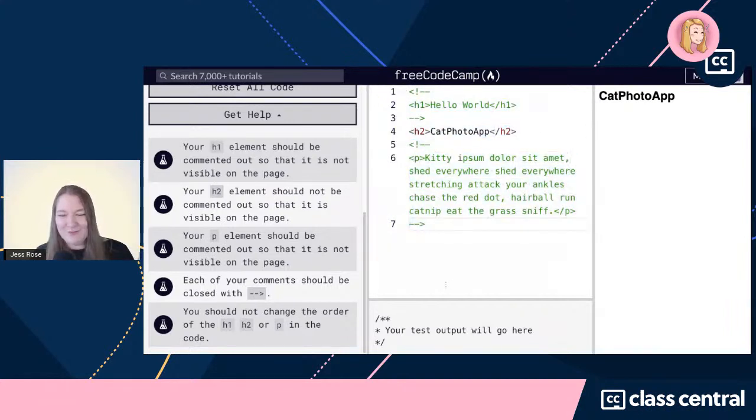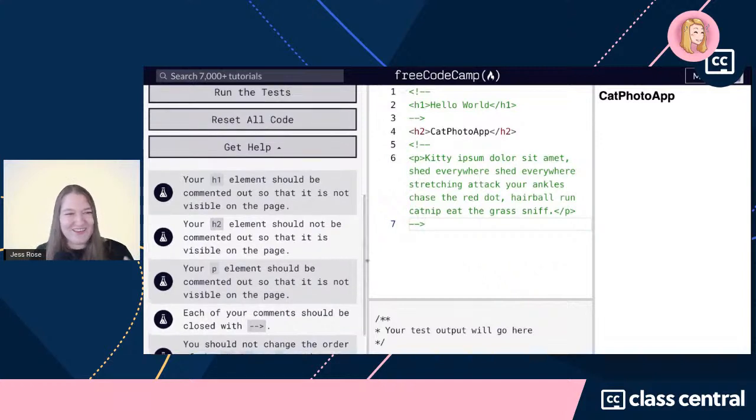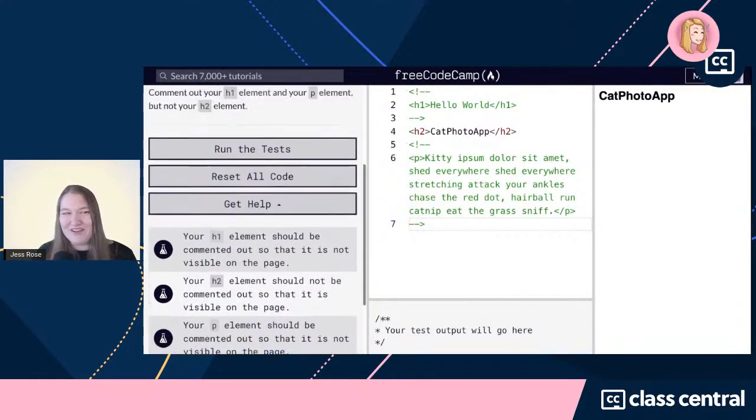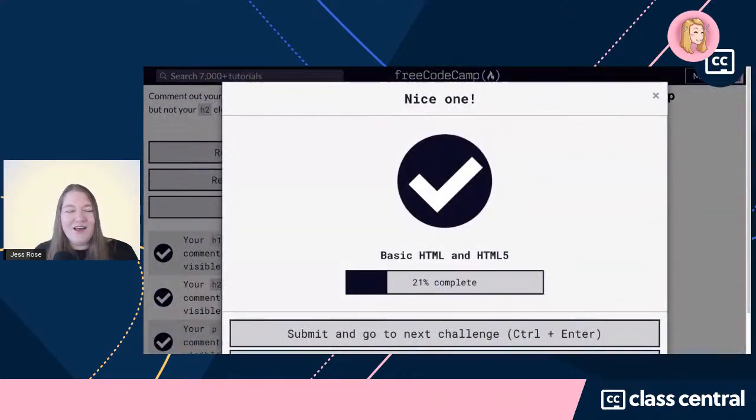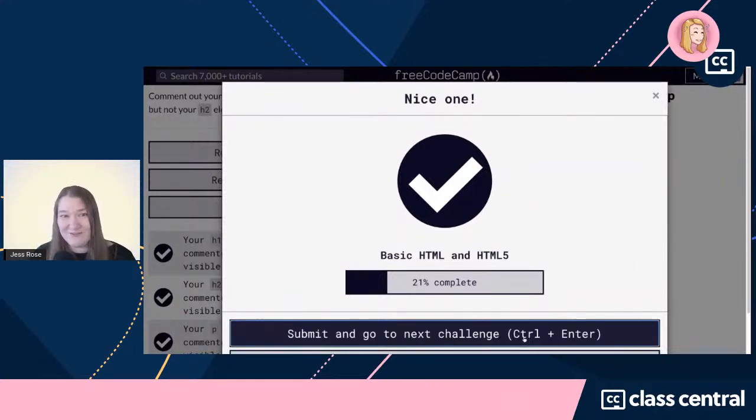How do we feel? We feel like if I push go, we're going to get this little reward screen, because I am gently confident that I'm going to push run tests. And 21% done. Y'all are absolutely carrying me through this, and I really appreciate it.